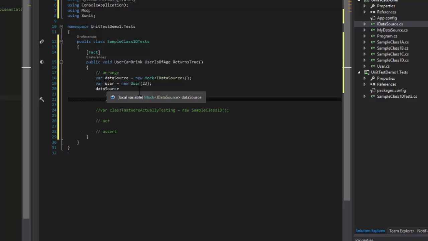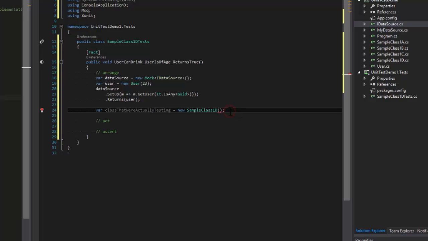So now that that's fed in, whenever this method on the mock is called, it's going to return this exact instance of the user, and that's going to be what runs through our logic. So let's go ahead and uncomment this, and now that we have this data source that is required, we're going to go ahead and feed it in.